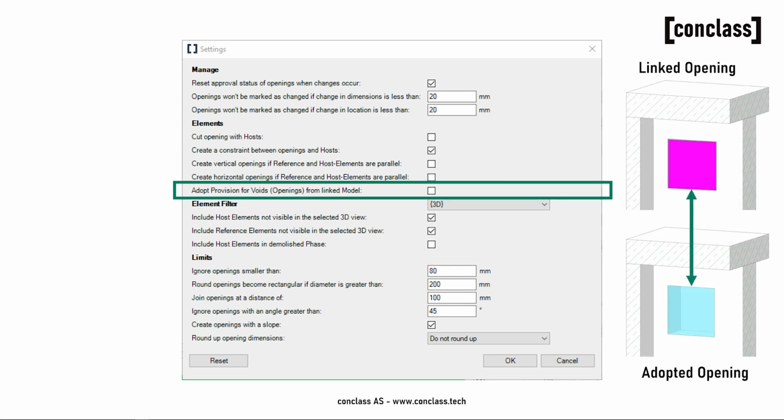Adopt provision for voids openings from linked model. If you adopt openings from a linked model, you must always enable this option. This will ensure that ConVoid will create a link between the linked opening and the adopted openings for approval and coordination.